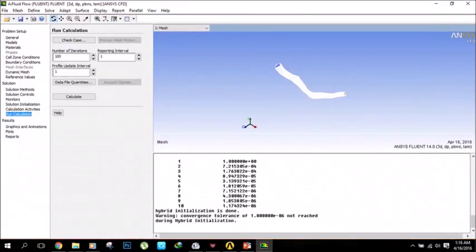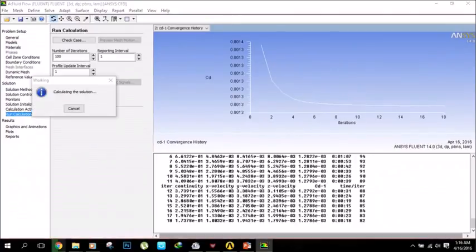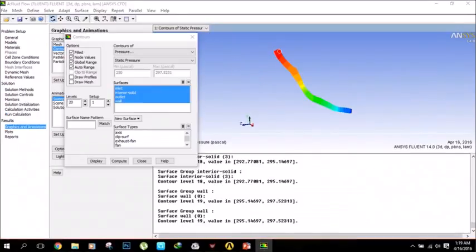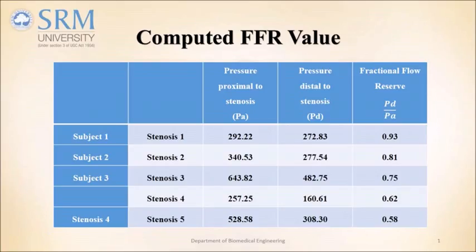Calculation is run with 100 iterations to reach a converged solution. Convergence is plotted. Residual scales are plotted. A contour plot of total pressure is plotted, from which the FFR values are computed. The pressures measured proximal and distal to the stenosis are tabulated in this table, along with the FFR value.